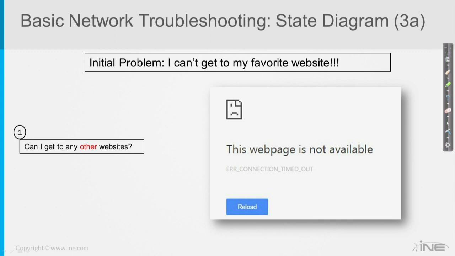Okay, so once again, can't get to my favorite website. Now, just like we saw before, the next test is always the exact same thing. Can I get to anything else? Let's rule out a general problem versus a specific problem. So let's say the answer is yes. Okay, so some websites come up, but the one you're trying to get to does not.